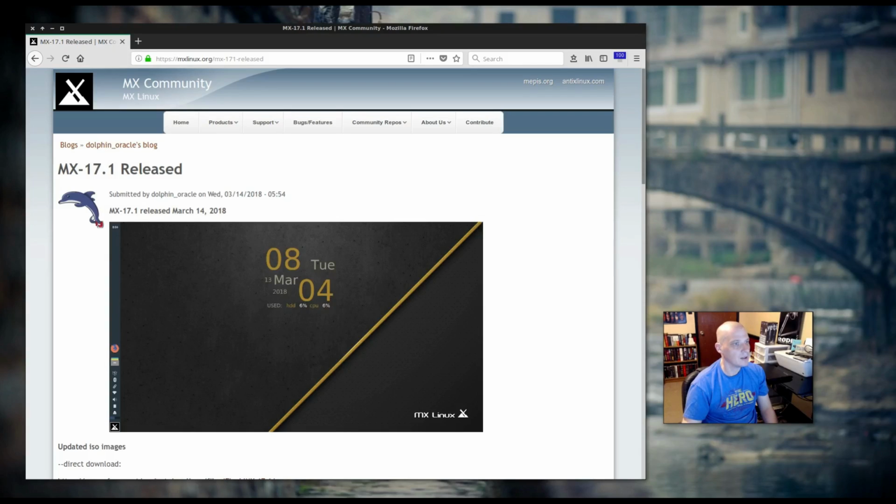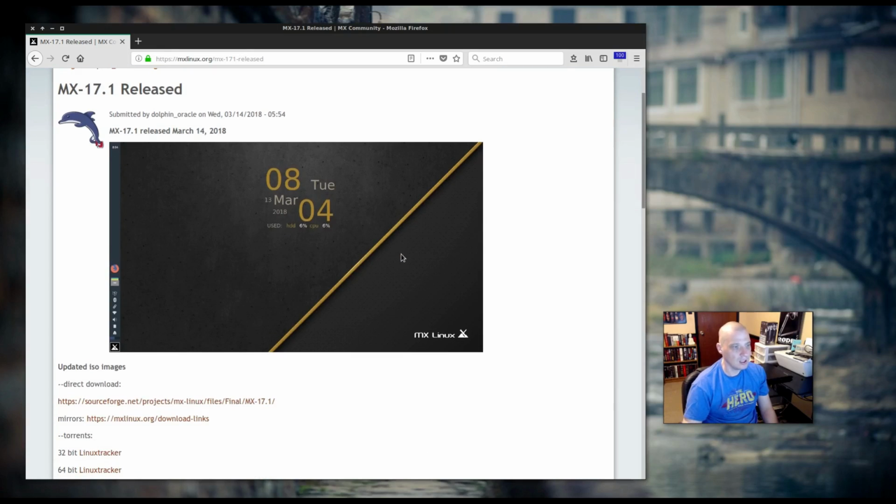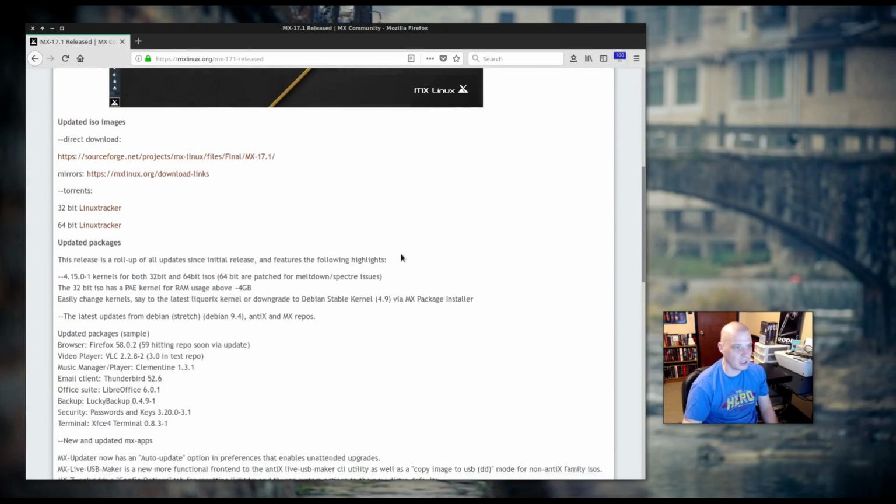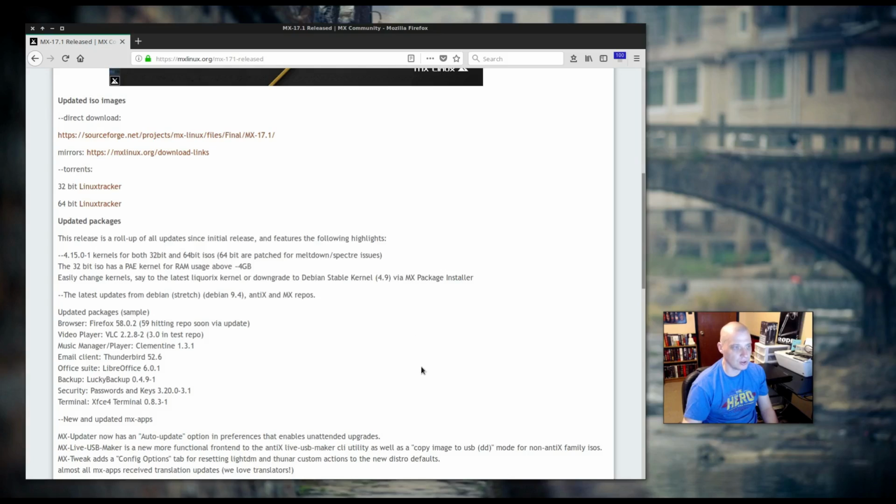Hey guys, today I'm going to be taking a look at the recently released MX 17.1. MX 17.1 was released just a couple of days ago on March 14th, 2018. Looking at some of their release notes, we have some updated packages, of course, in this release. The latest kernel, 4.15.0, is the kernel.